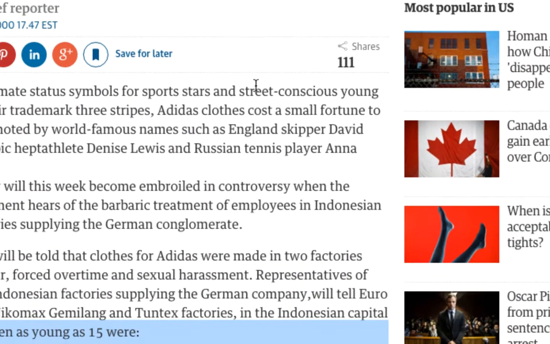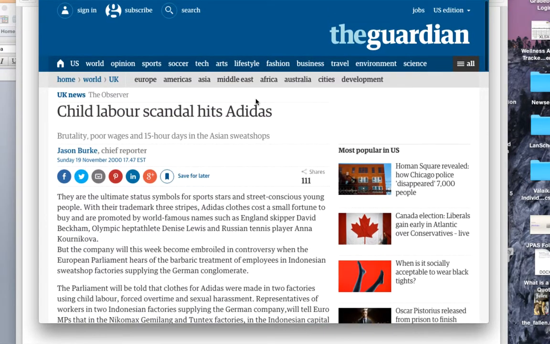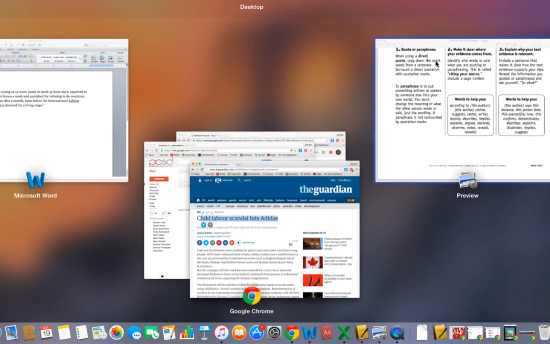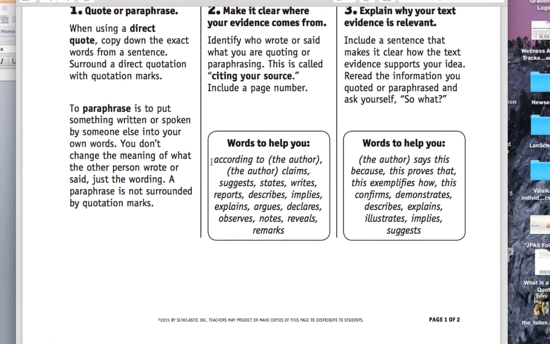Okay, so back to the article. We need to see if there's an author. Yep, here's an author right here. And so actually when you do in-text citations, I can just say, according to Jason Burke. Okay, so I would use the author first. Now, if there is no author, then I would use the title. Okay, so let's try this. There's definitely an author. So I'm just going to do what it says right here. I'm going to say, according to Jason Burke.